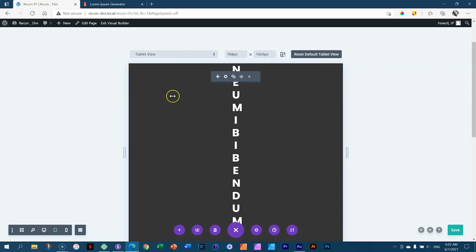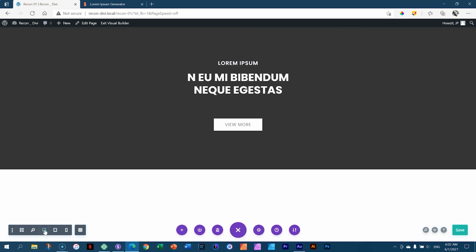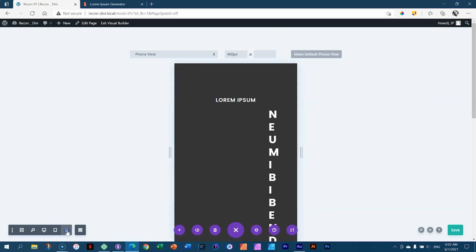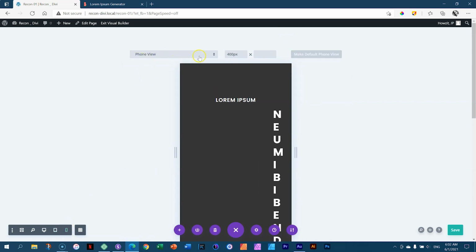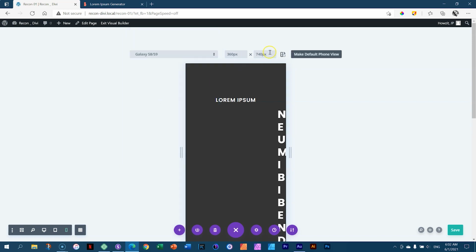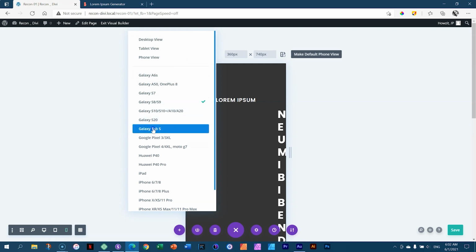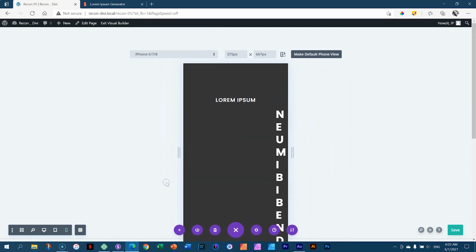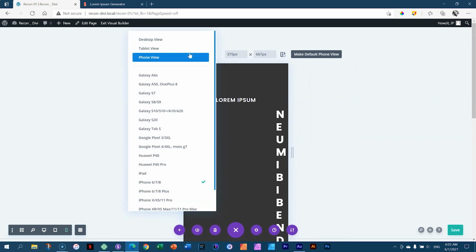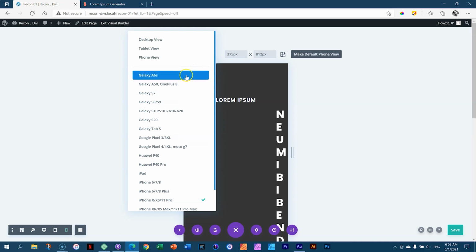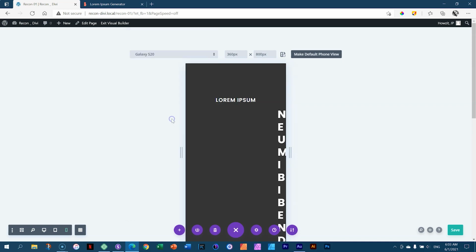Every time when I come now, let's say from my desktop into my tablet, it's going to apply that tablet view. Let's do the same for mobile. Phone view. I can have a Galaxy S8. Changes Galaxy tab. No, that's a tab. Let's go to iPhone 6, 7, 8. And iPhone X. And I'm going to go for a Galaxy S20.